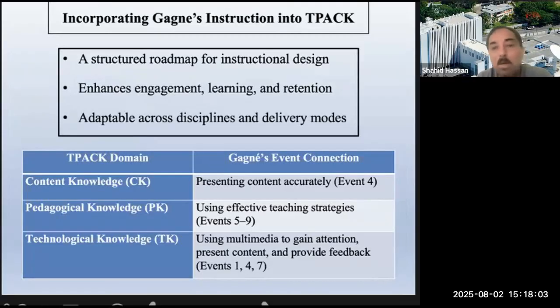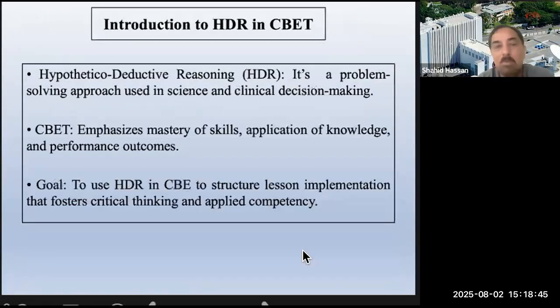Now, Gagne's instruction here, for this you need a structured roadmap of the instructional design and integration with TPACK. So the table I have given here: the content knowledge, when you use in Gagne's, presenting content actually involves event 4. Then pedagogical content knowledge, using effective teaching strategies, involves steps 5 to 9. And then technological knowledge, using multimedia to gain attention, present content, and provide feedback, involves steps 1, 4, and 7 of Gagne's. We pronounce this as Gagné, not Gagnis. Gagné's 9 events. Okay.